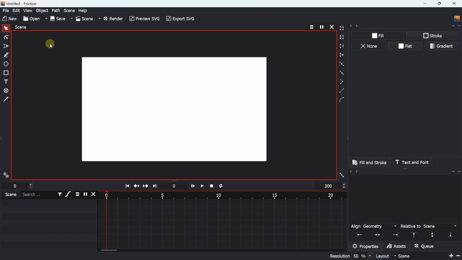I'm going to introduce this software. So friction software, what is this? It is a very interesting software if you want to work with animation. It is a free software, so if you want to create different types of 2D animation, it is perfect. It is very ergonomic. You can do a lot of things, and this is what we are going to do in this video.